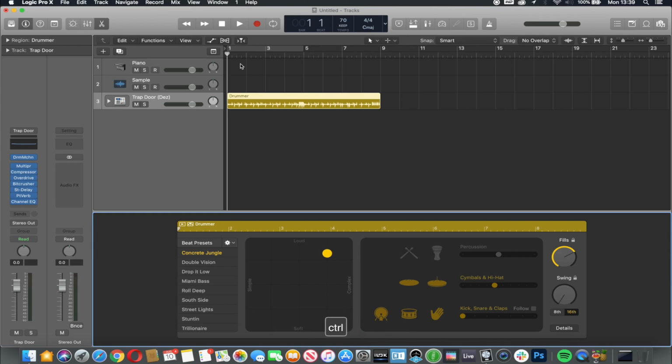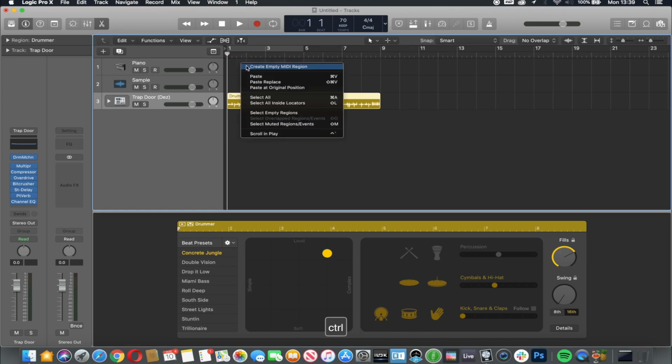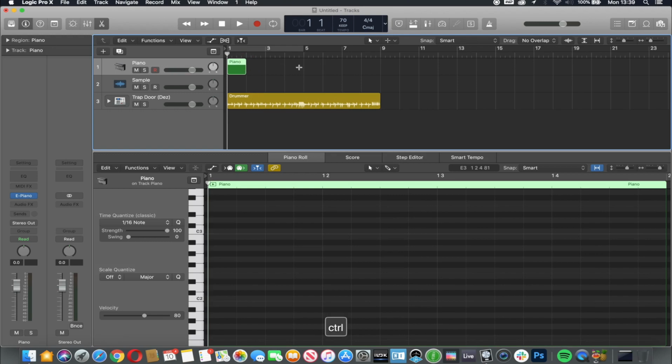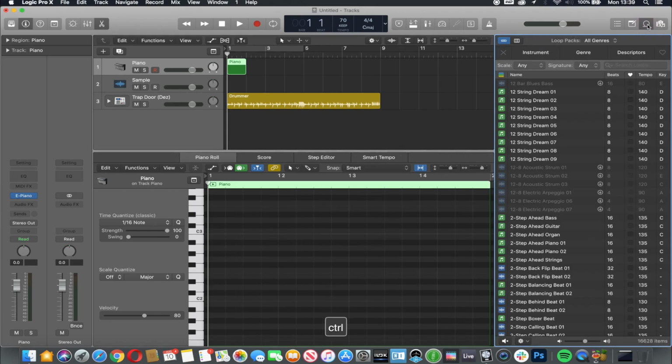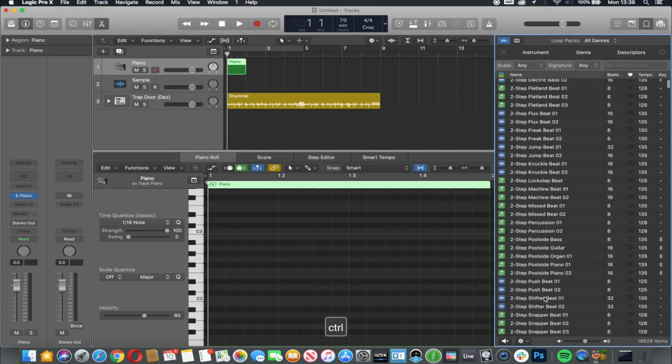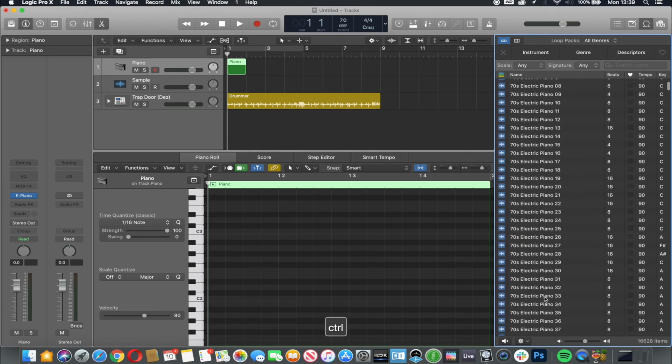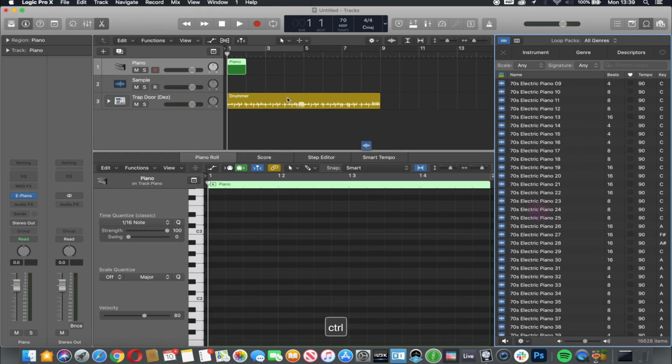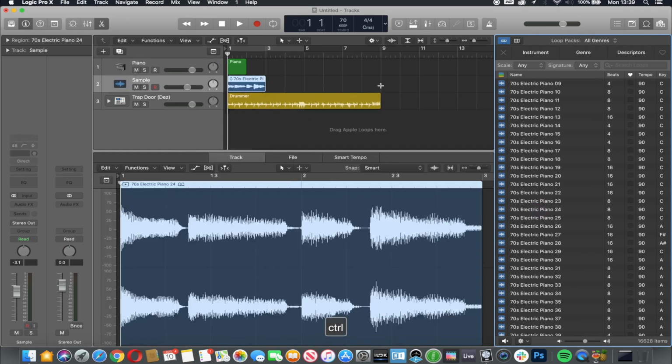I'm just going to add a region. I'm going to control click, create empty MIDI region, green. I'm going to come over to my loops and pull in, here we go, 70s piano. We can see that that is blue. So straight away we have some definition here. Yellow is our virtual drummer, blue is anything that is audio, and green will be MIDI.